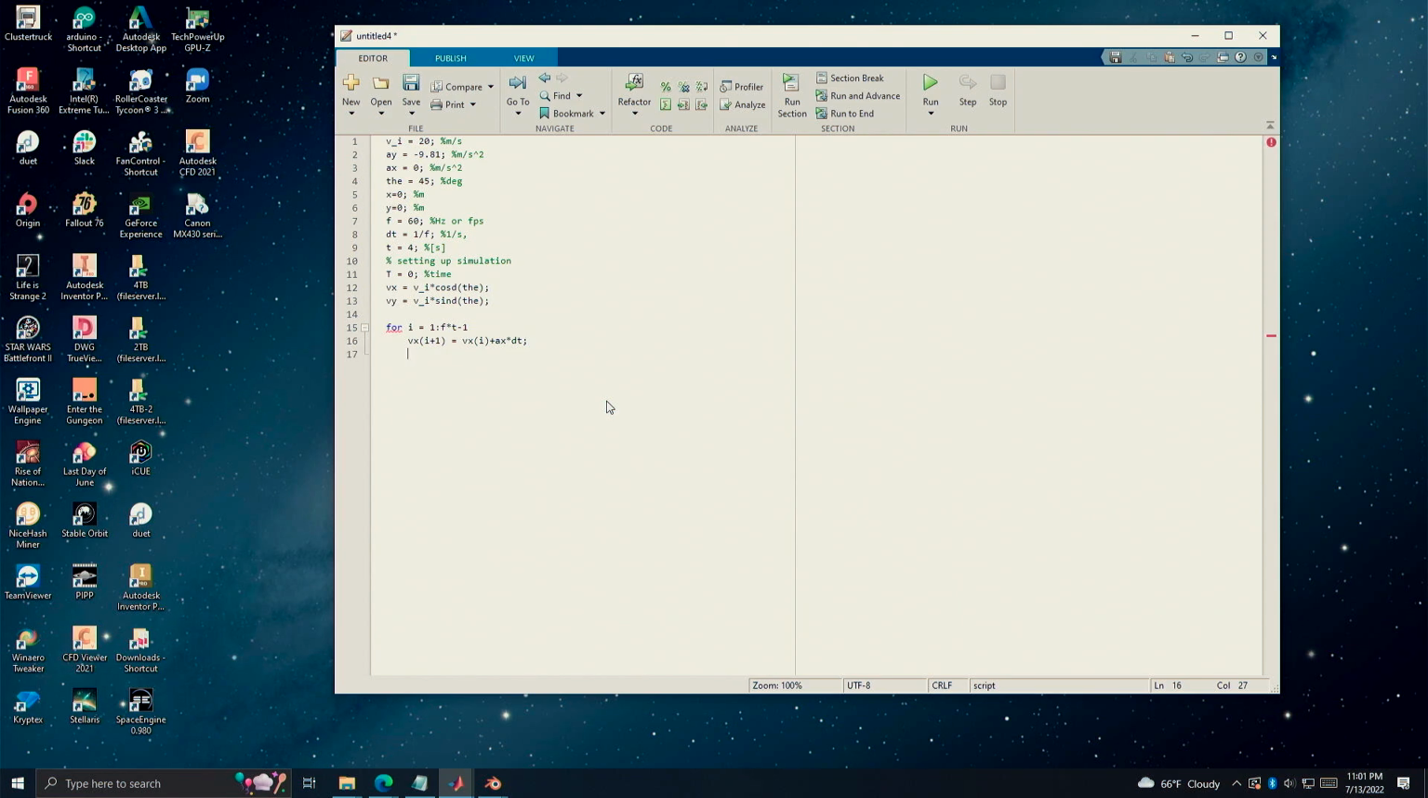We're going to do the same thing. The reason we're starting at 1 and then i plus 1 is because we already set our first vx and our first vy. To do our x position, we do the same thing: x(i+1) equals x(i) plus, but instead of acceleration, it's going to be vx(i) times dt. So this is meters per second times a second. That'll give you meters, and you can just add that together.